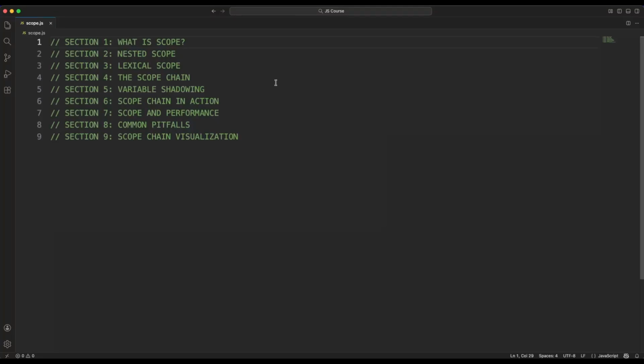We are at topic number 49 and this is a crucial one actually. Today we are diving deep into scope, nested scope, lexical scope and scope chain. This topic ties together so many concepts we have learned previously: variables, functions, closures, execution context and hoisting. By the end of this video, you will understand how JavaScript decides which variables are accessible where and why that matters for writing better code.